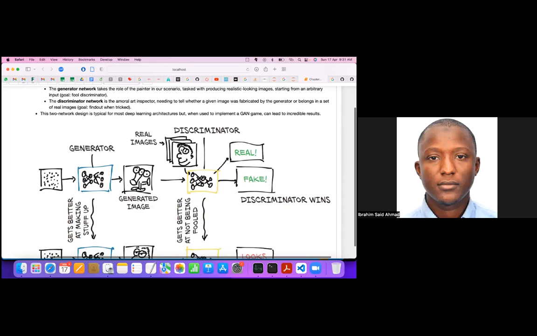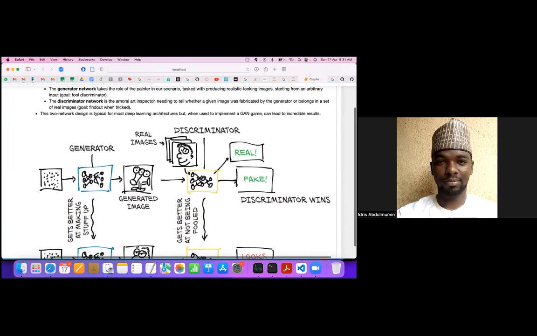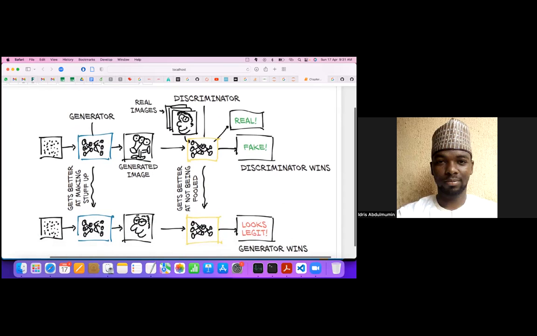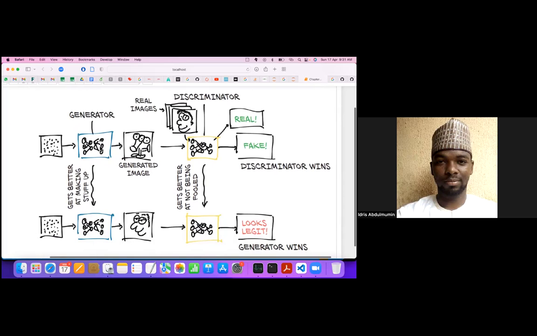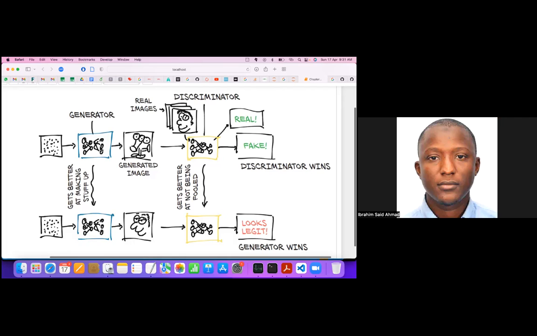The game usually starts with the rubbish, as Dr. Ibrahim explained. The main target of this is enabling the generator to win. If the generator is able to win, it means that your network is intelligent enough to produce fake images that can disguise as real images. So that's the end goal of this GAN game, when the generator wins.